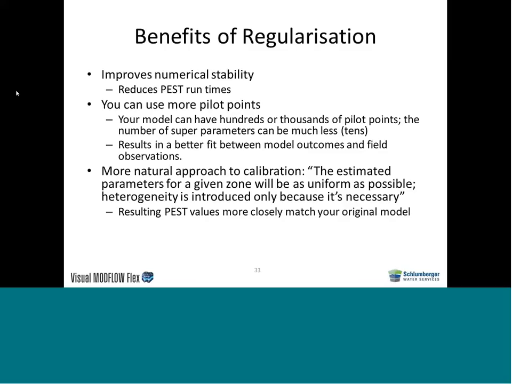So typically, I think the general rule of thumb is that the number of superparameters is roughly 20 to 40% of the total number of pilot point parameters. However, again, it's up to you. You can specify much less if you wish. PEST will determine the appropriate combination of those parameters and run accordingly.